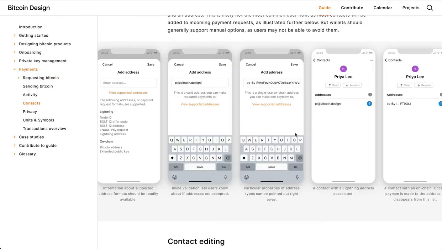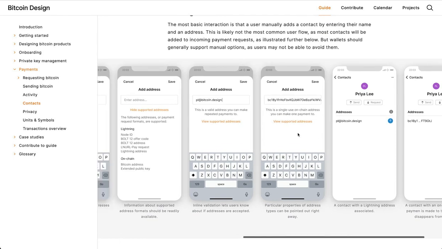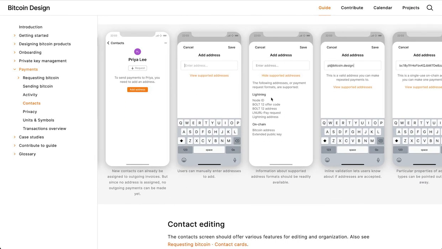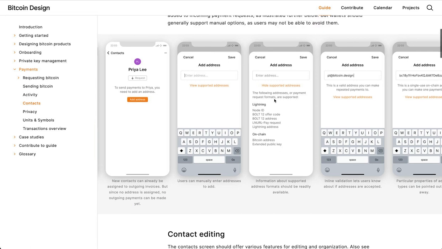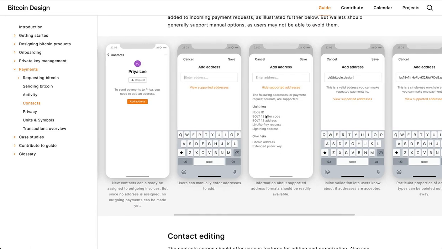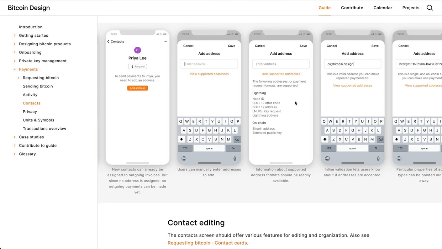And something that I didn't cover here is also some of the details around some of these. For example, the node ID, that is very basic. Every Lightning node has an ID. But sending to a node ID only requires a wallet to support keysend. Bolt 12 offer codes and addresses are currently only draft specs. They're still in development. They're not widely accepted. LNURL pay is widely accepted. Lightning address has its own peculiarities.